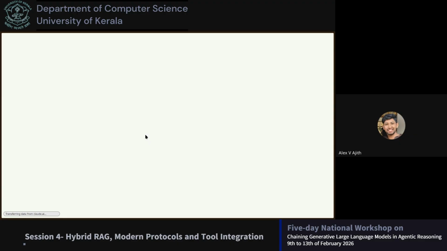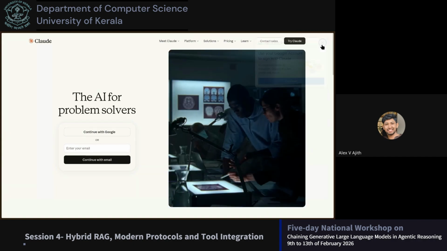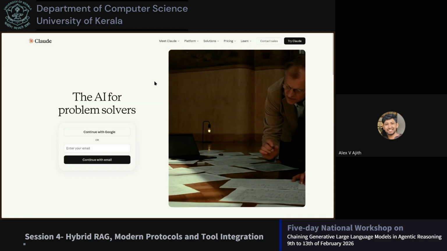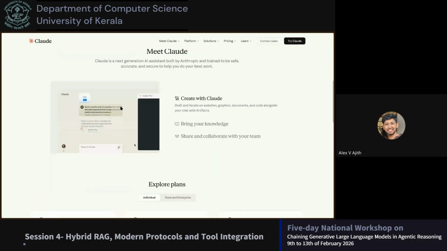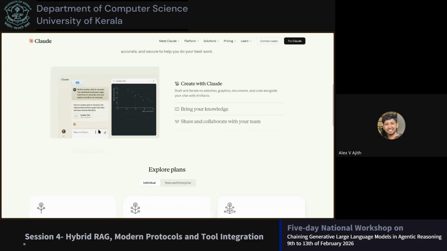Developers, I think, love it. I know it's still a white screen. Let's wait for it to come. It's taking a lot of time. Yeah, this is the Claude landing page, and these are the people who built it. It's similar to ChatGPT, but they specialize in some very interesting domains.